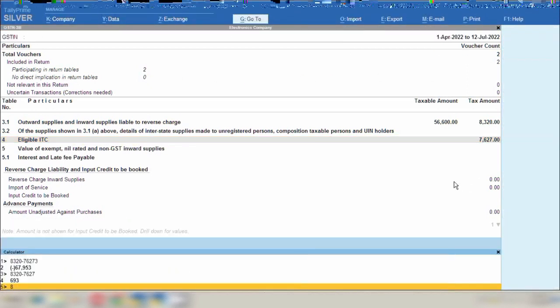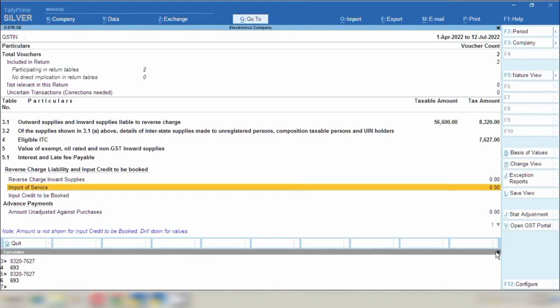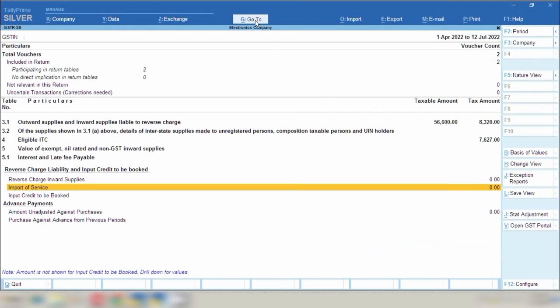Now I will tell you how to take out the tax amount which you have to pay to the government. So in Teleprime I have opened the calculator. By pressing Ctrl plus N you can open the calculator, and here you can calculate. You have to minus eligible ITC from the outward tax amount to know your tax amount.